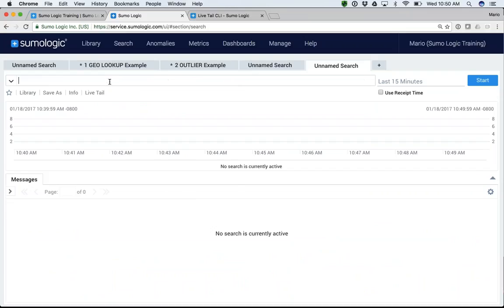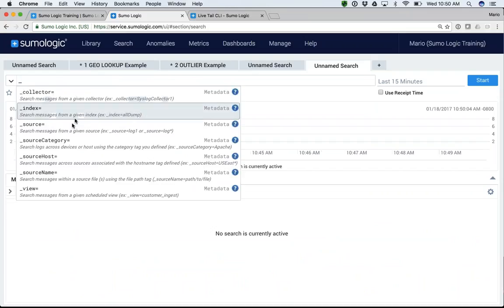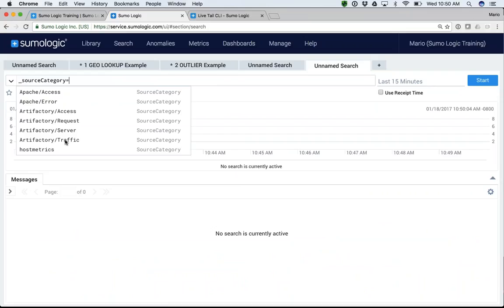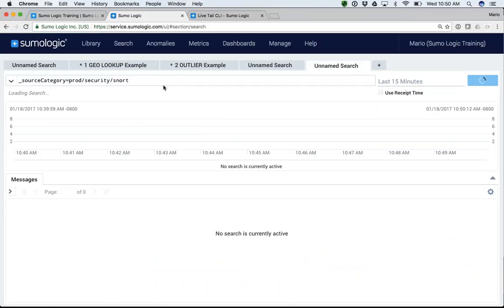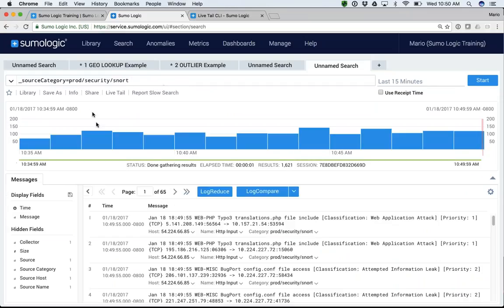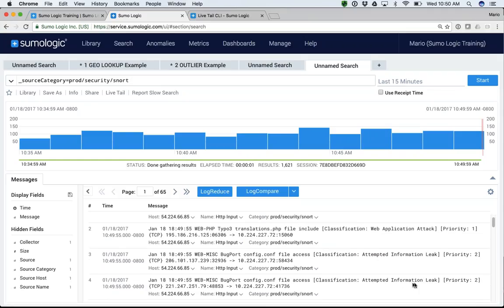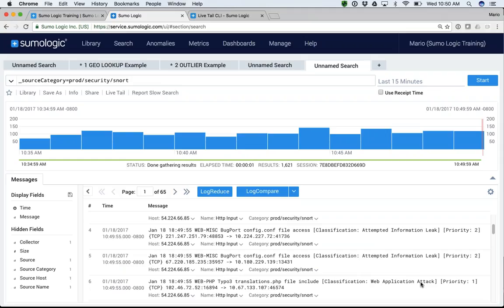All right, the last thing I want to show you here is two big buttons that you notice appear down at the bottom. Let me do a search for source category equals. Let's look for some of my security data. Let's take this prod security snort data. Let's say that I want to look at that data for the last 15 minutes. This data is showing me whether I've had some attacks, if I had some information leak, and so on. The hard part about this data is that I don't know what I'm looking for.